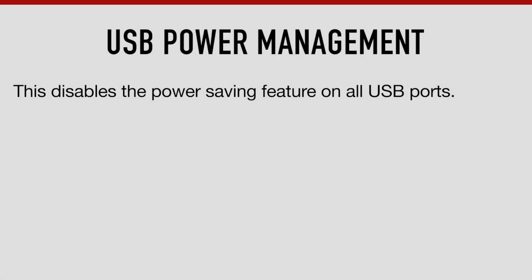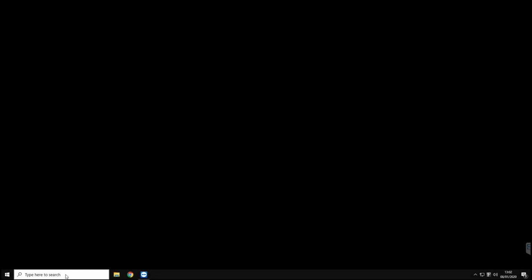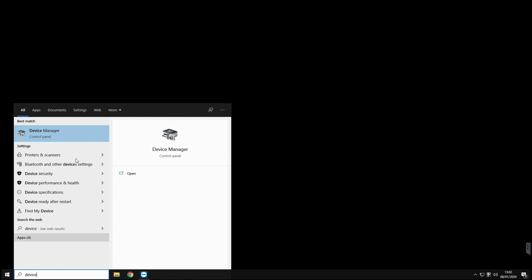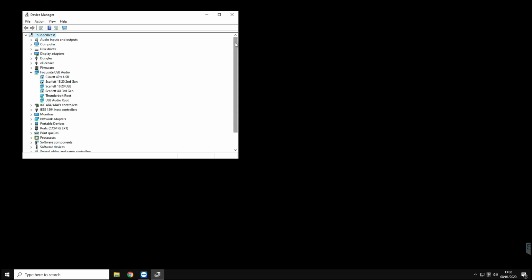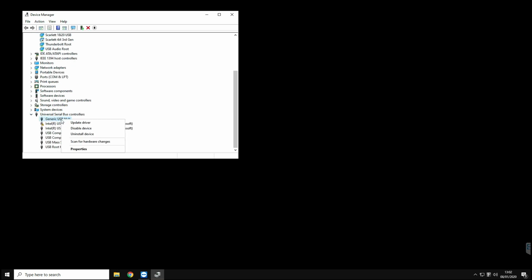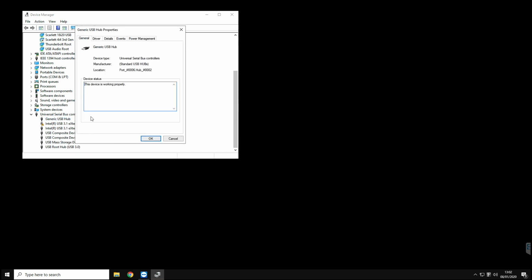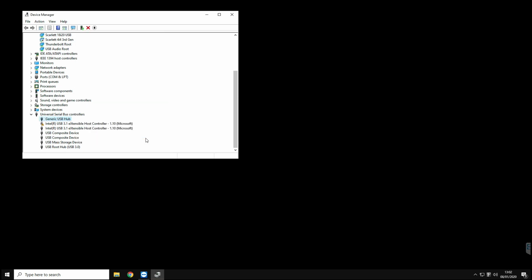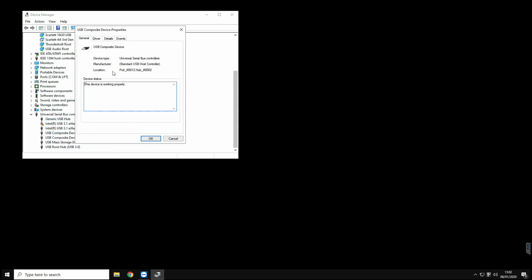USB power management settings. This optimizes how your machine manages your USB ports. Perform a search for Device Manager and open it. Find Universal Serial Bus Controllers and click Expand. Over each entry, right-click and select Properties. Open Power Management and make sure the Allow the Computer to Turn Off the Device to Save Power option is deselected. Apply this process to all entries under Universal Serial Bus Controllers. If an entry doesn't have power management visible, like this one, don't worry, just ignore it and move on to the next entry.